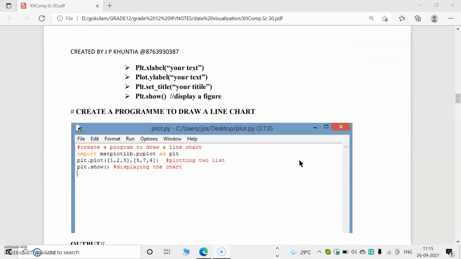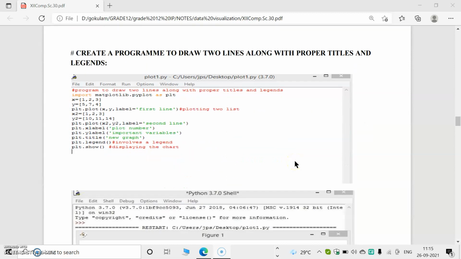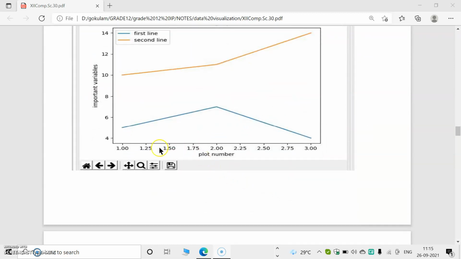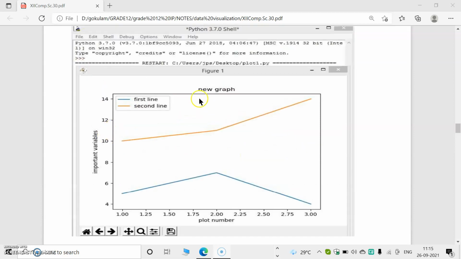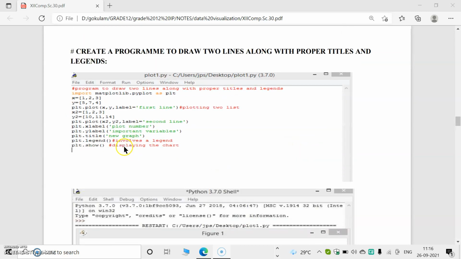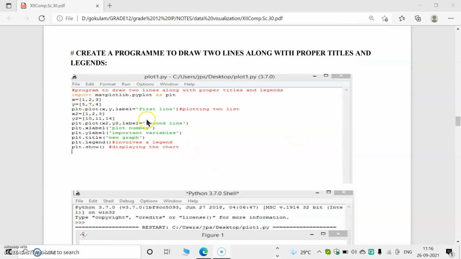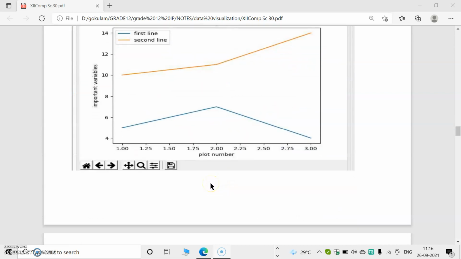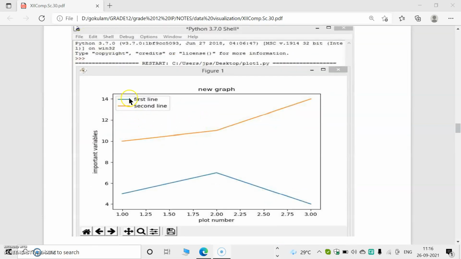Then we can change the color, and give an x label and y label. Here some legends are used. The x label is plot number, the y label is important variables, and the title is new graph. Then plt.legend means we can show the first line and second line, with label equal to first line and label equal to second line. These legends are shown by this.